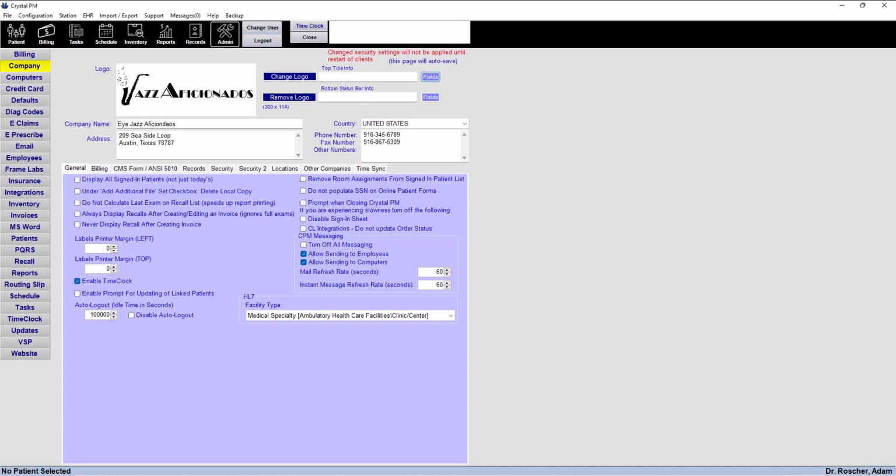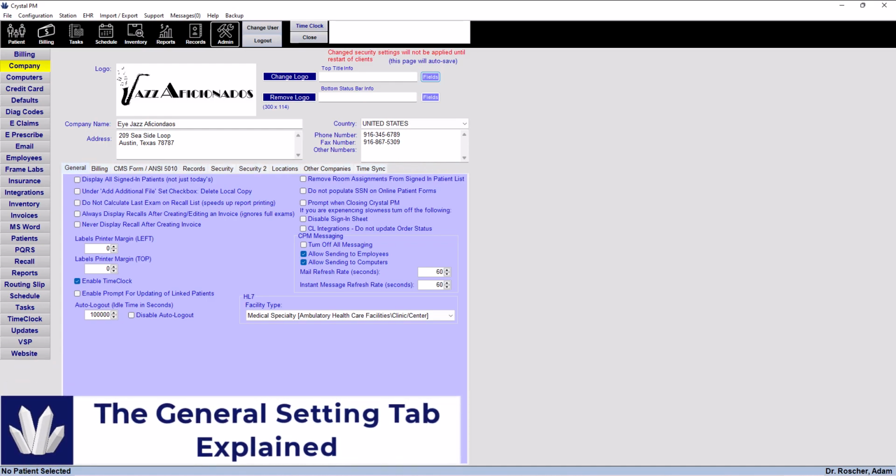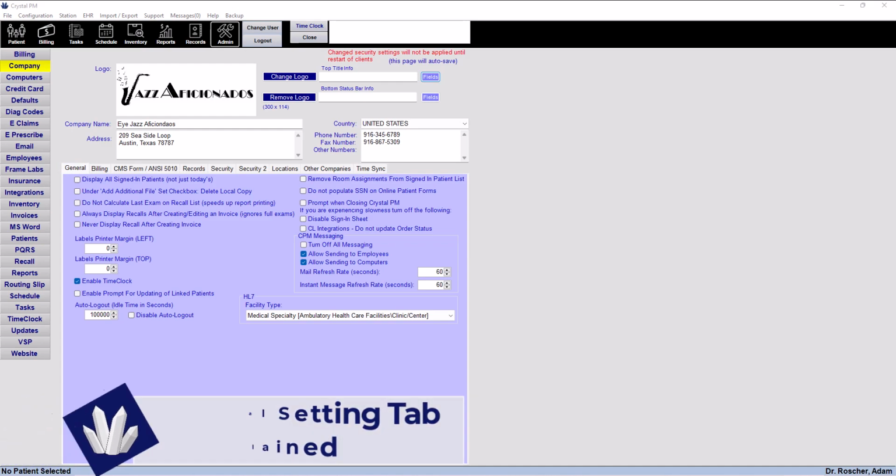Below your company information, you will see a number of tabs. Each tab has a number of checkboxes that allow you to set up functionality within the various sections of the Crystal Practice Management software. The first tab is the General Settings tab. This tab allows you to activate general settings within the Crystal Practice Management software. Let's take a look at the checkboxes in this section and what they do.